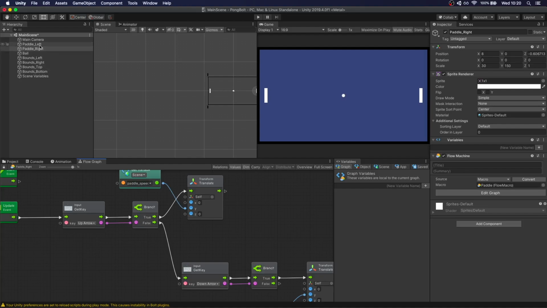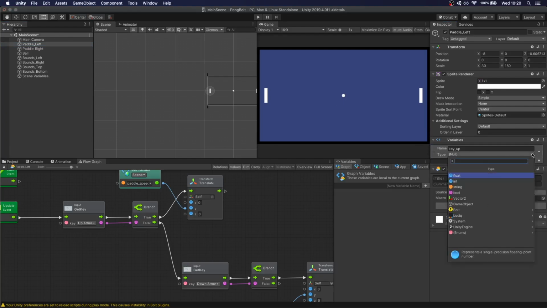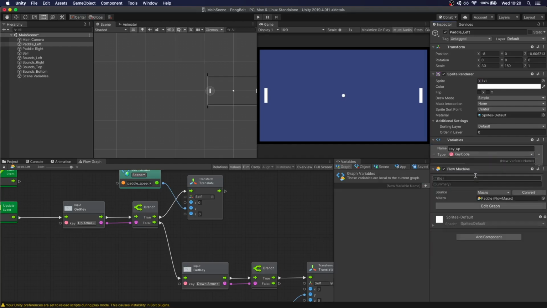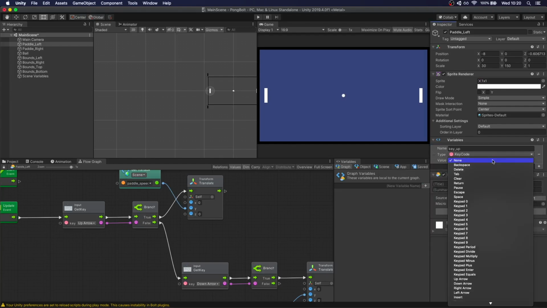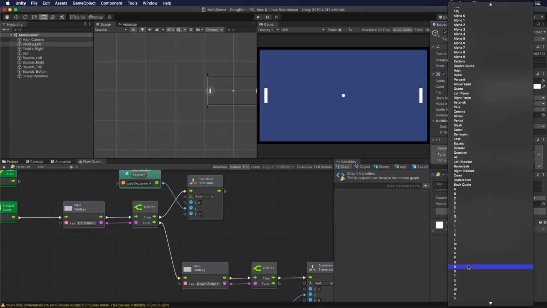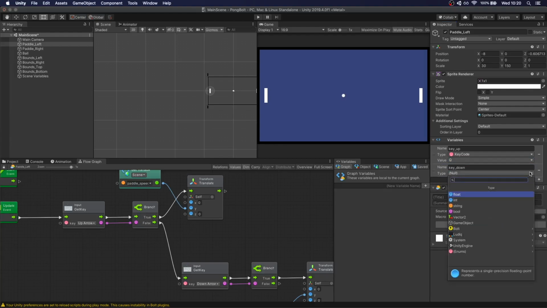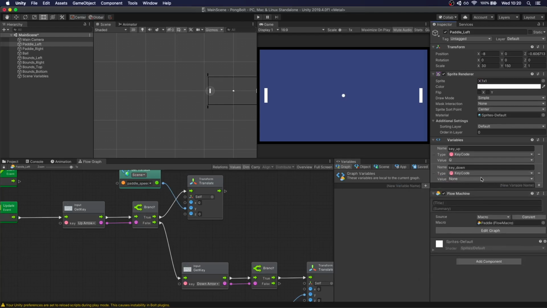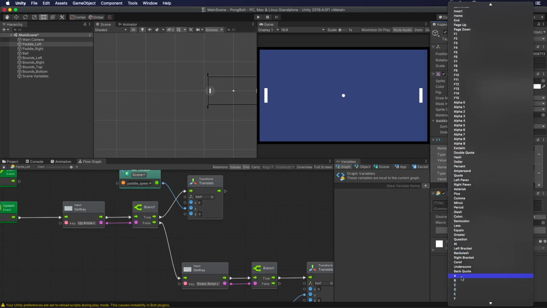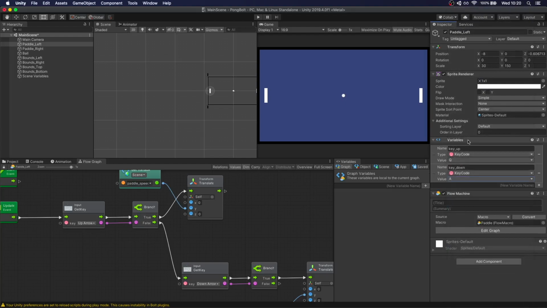So we're going to go to paddle left, and on the variables component, we're going to put key up, add a new one. Now the type of this is going to be key code. For the left paddle, we're going to choose the letter Q. There we go. And then we're going to go key down, also key code. We're going to choose the letter A. Now, these are going to be the variables that we need to put as an input here and here.